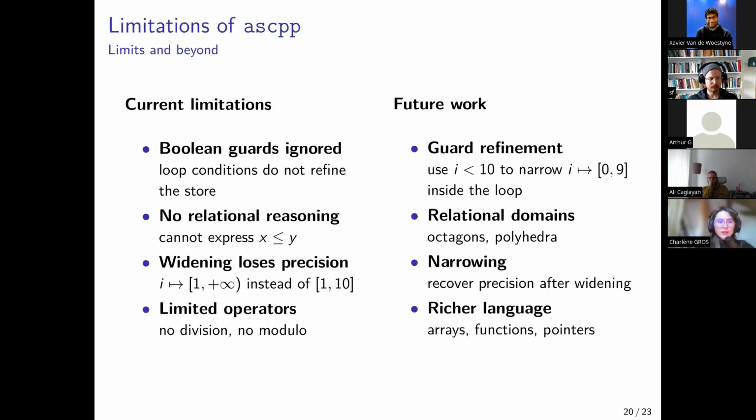Okay, so now let's talk about some limitations of my tool. So first, as we previously talked about, I don't handle the guard refinement, so the loop conditions do not refine the store. I want to add it because it can make my tool much more precise. There is also no relational reasoning between the variables, and to fix this we can handle other domains like octagons and polyhedra.